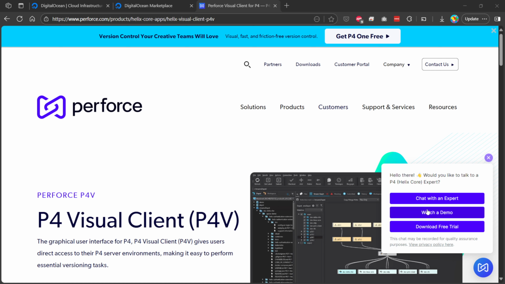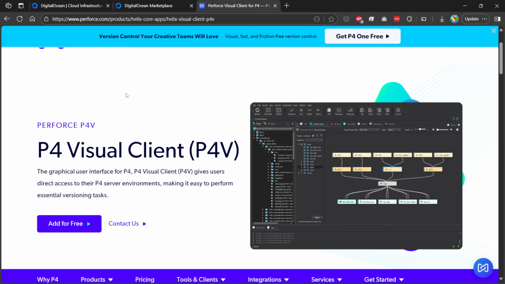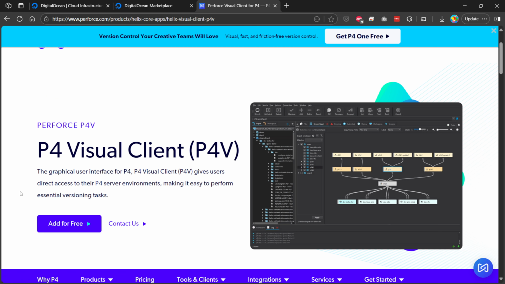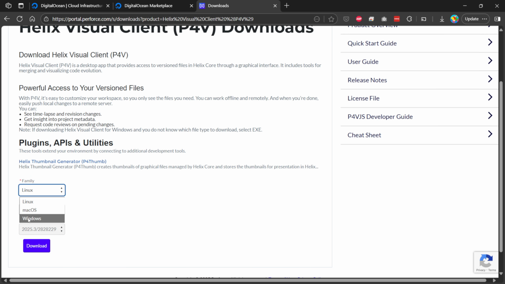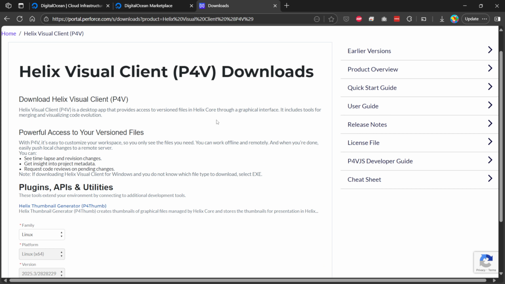So we're going to talk about setting up Perforce with Unreal Engine today and using DigitalOcean as our cloud host for our files. So the first thing you need to do is get the P4 Visual Client, P4V, from the Perforce website. You can go to Google this, go ahead and just get it, download it, and make sure you're downloading it for your operating system. Go ahead and download that, install it, pretty straightforward.